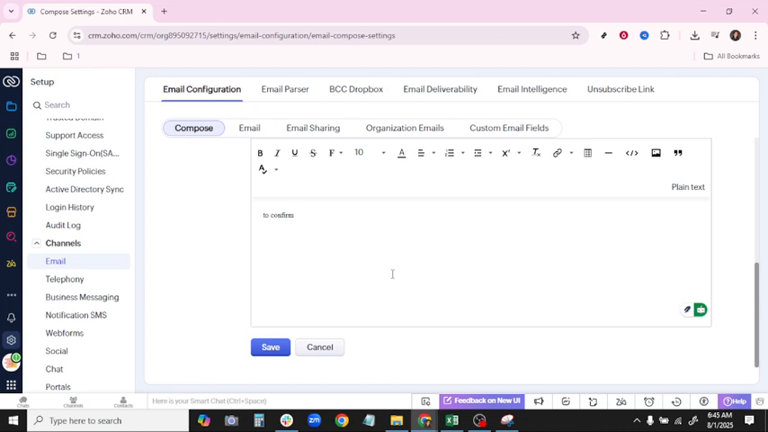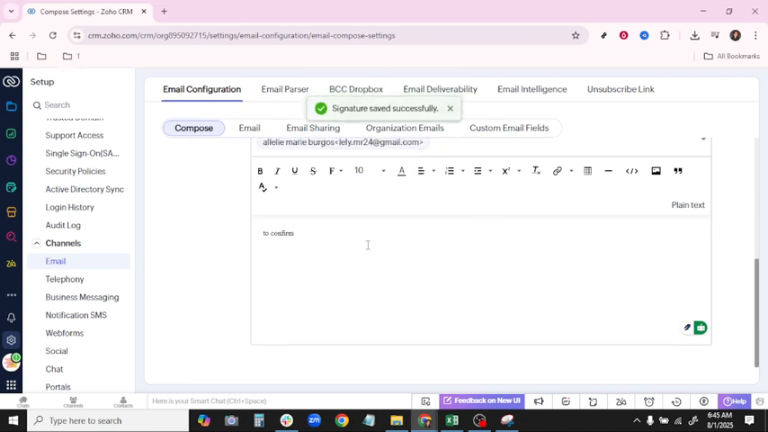Finally, once everything looks good, click on Save to apply your new email signature settings. Saving will ensure that your signature automatically appears in your outgoing emails, maintaining uniformity and professionalism in each and every communication.